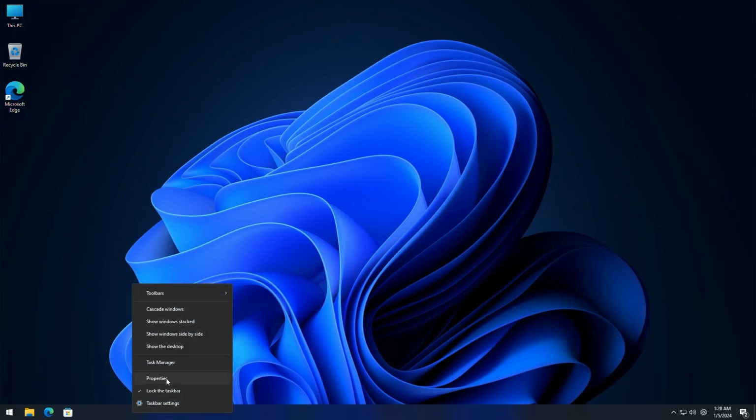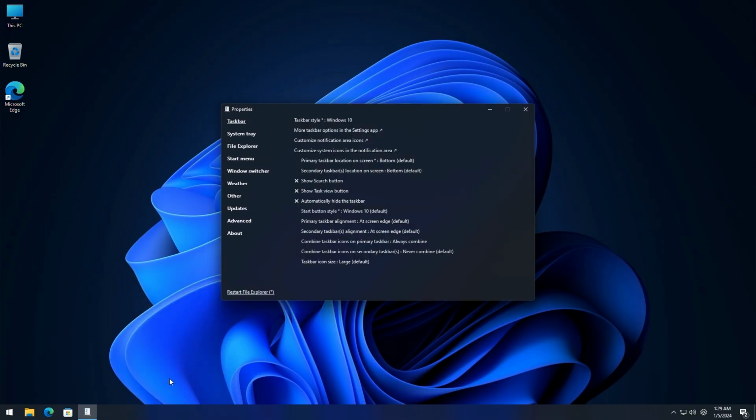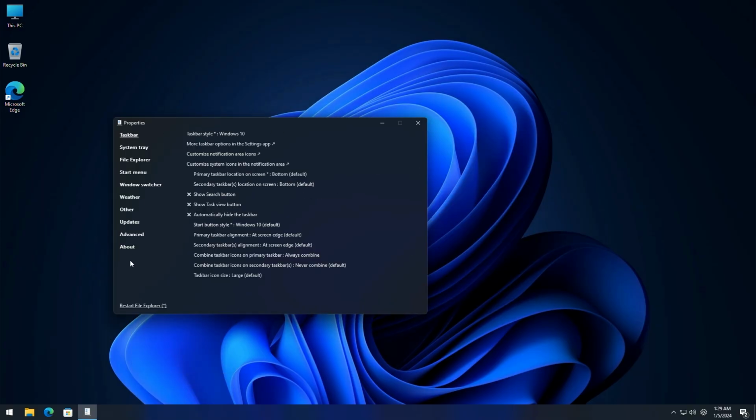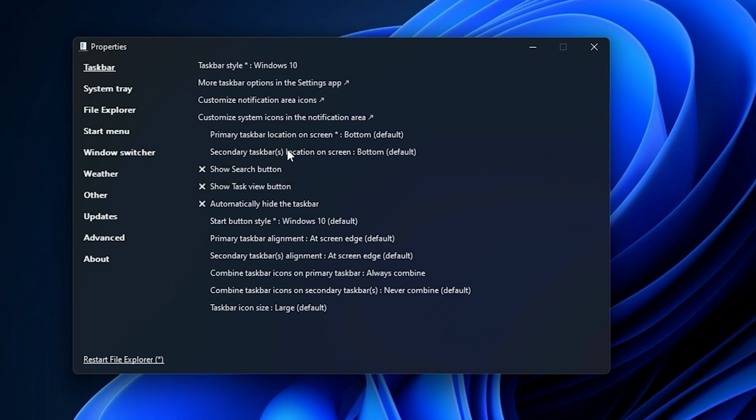So right-click, click on Properties. See all this new stuff here? Look at all this new stuff. Well, just click on Properties. And now we have the ExplorerPatcher. If anything has an asterisk beside it, it means you need to click on Restart File Explorer to make it take effect. The first thing we'll go through is the taskbar.